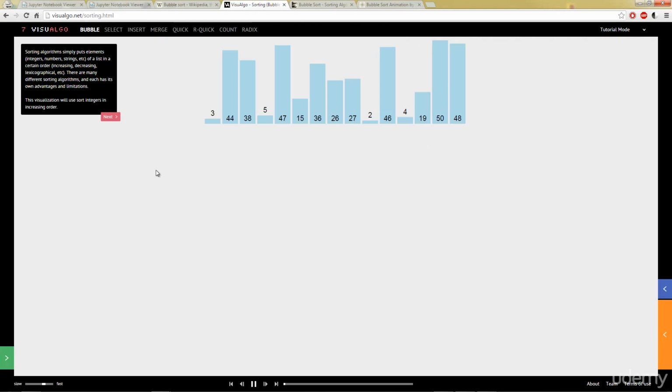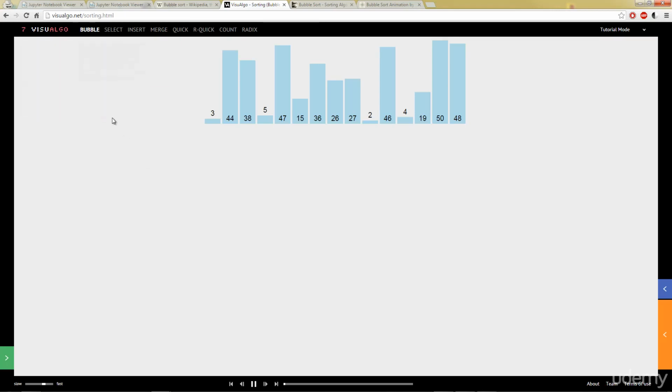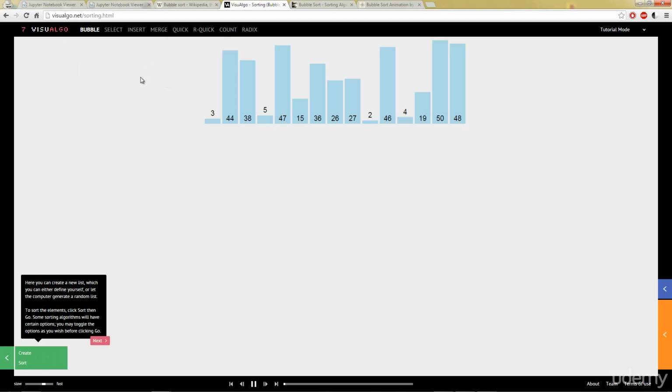It'll take you to a page that looks like this. You'll get a little walkthrough at first. You can click next here. You can do bubble, select, insert, merge, quick, rquick, count, and radix sorting algorithms. Select which one you want to do.